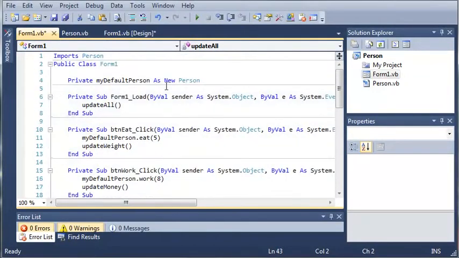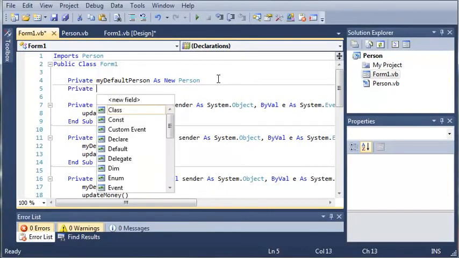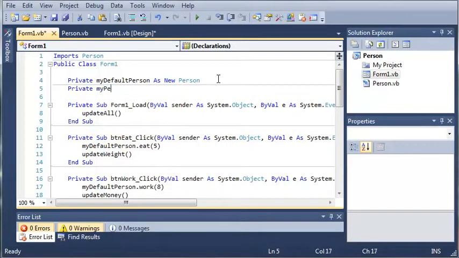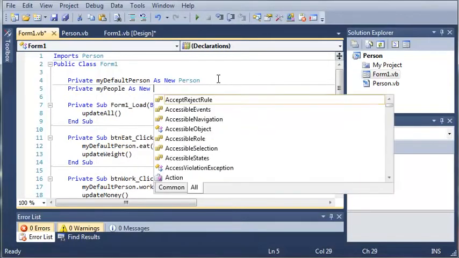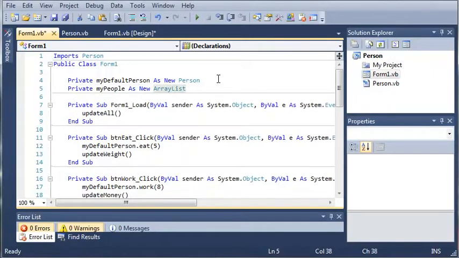So now what we need to do is come down here and create an array list to store all of our people. We'll do this by typing private my people as new array list. This is what we're going to use to store all of the people that are created.